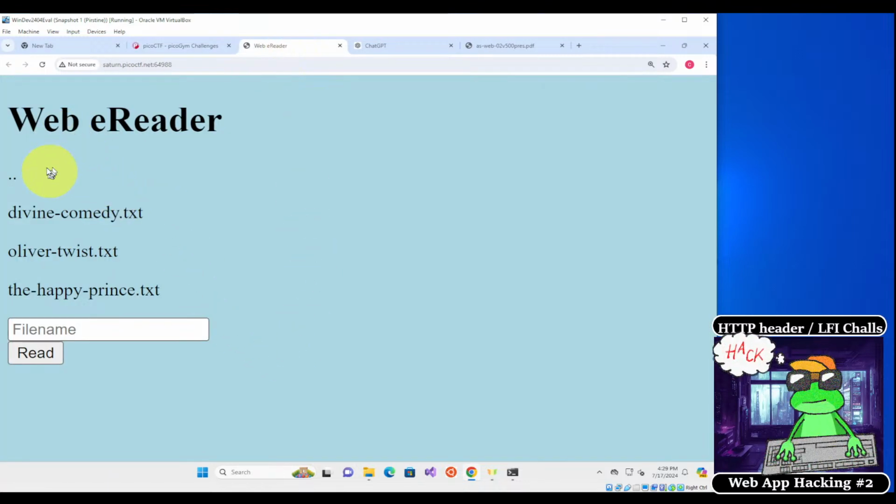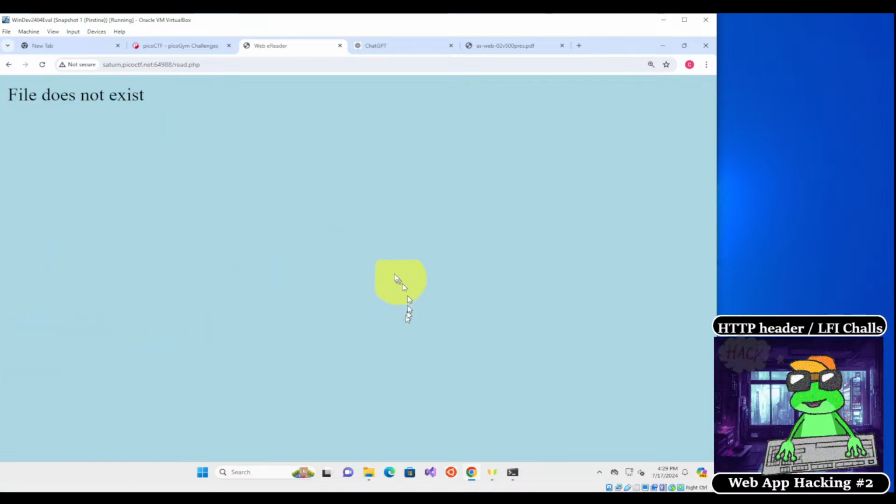Okay, so this one is Web eReader, and it's got a list of different files, as well as a file name field. Let's do test, and let's click on read. It says file does not exist. Okay, so we can go back.